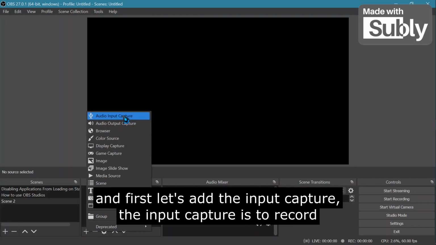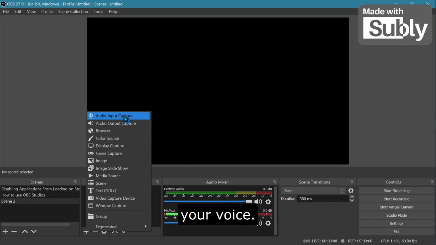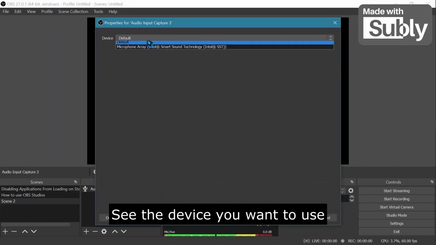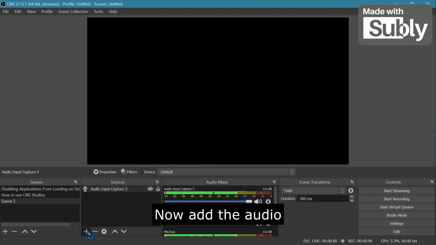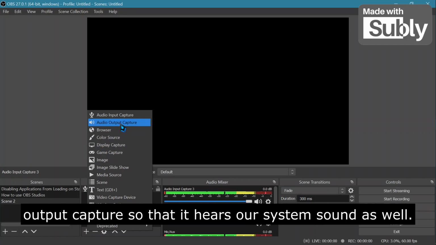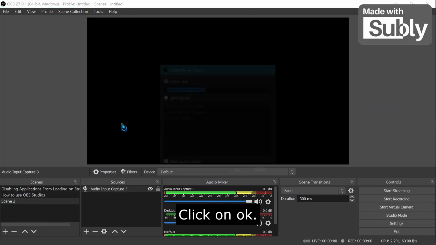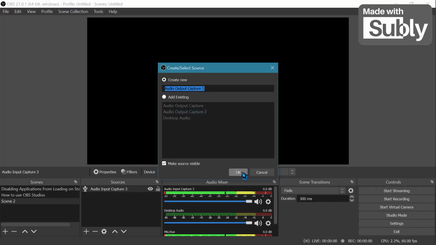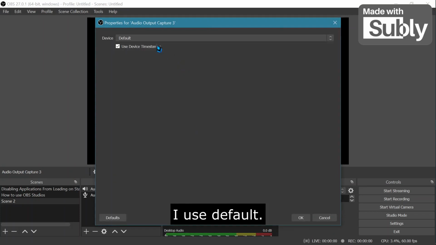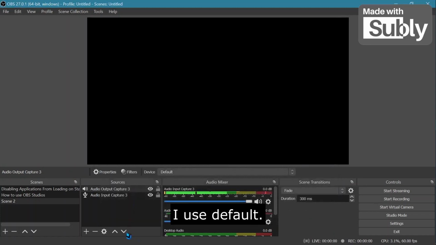And first let's add the audio input capture. The input capture is to record your voice, just click OK. And you can see the device you want to use. I'll just use the default one. Then I'll click on OK. You also have to add the audio output capture so that it hears the system sound as well, or the system sound won't be audible in the recording. So now I will click on OK, and the device is your choice. I use the default one, and OK.